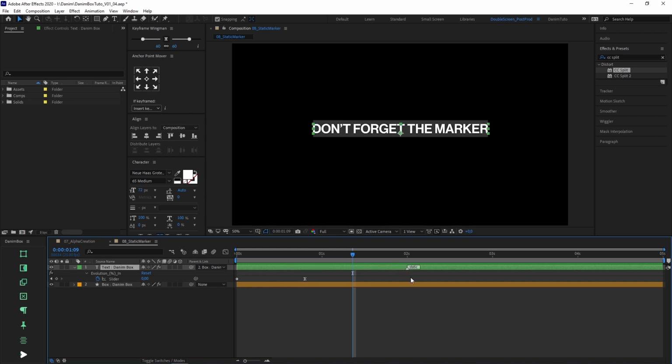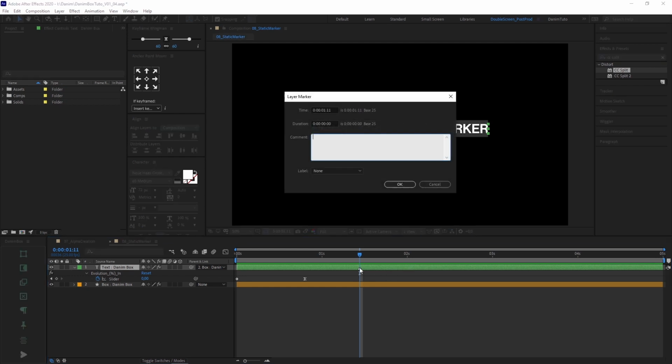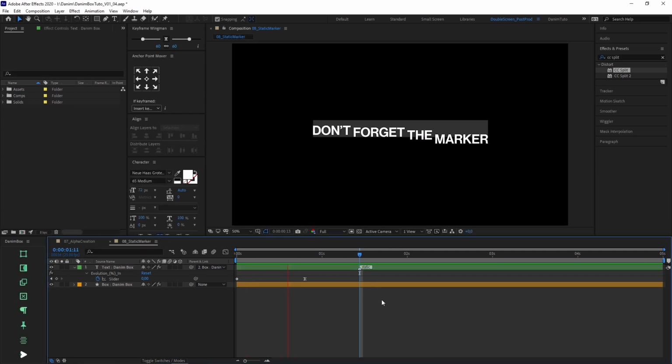If by mistake you have deleted the marker, your animation will also have problems. In this case, you can easily create a new one by selecting your text layer and pressing the asterisk key of your numpad. Then, you will need to double-click on the new marker and call it static. Once recreated, the animation will work again perfectly.